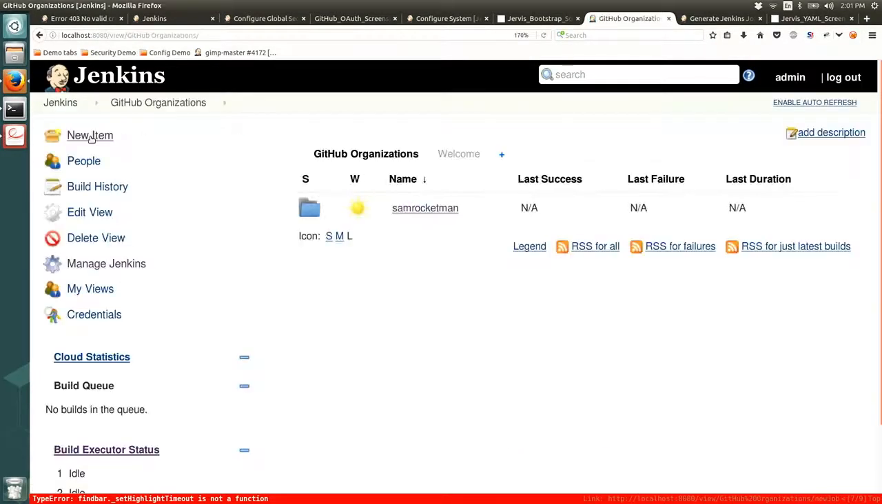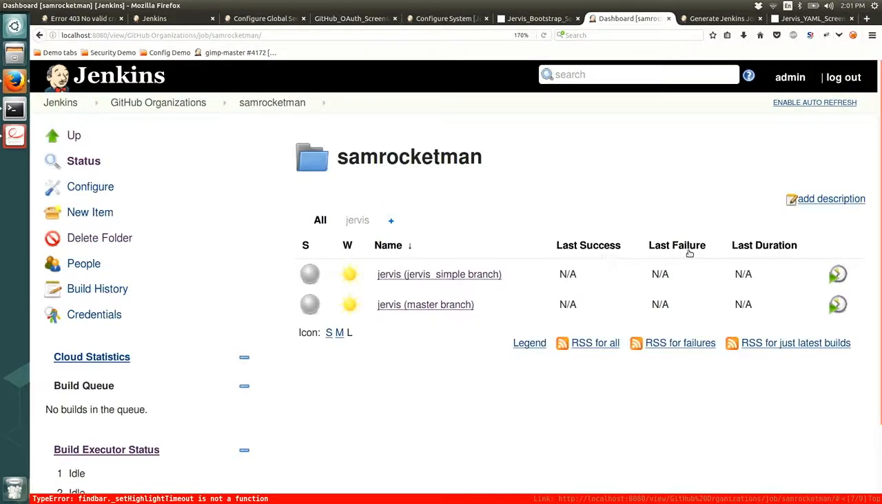So let's go take a look at the folder here. We have an organization folder. For me, it's just my GitHub user, because that project was in my GitHub account. And I'm going to just build the most simple branch that I have. The other one's a matrix.